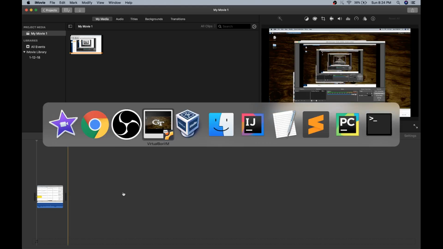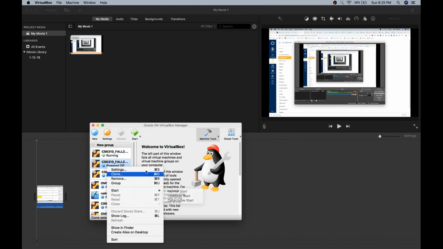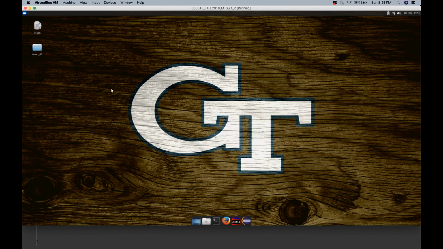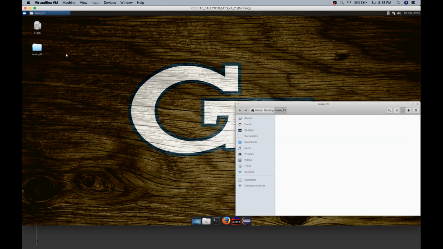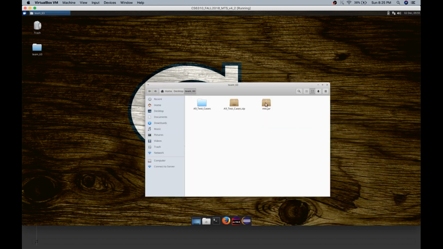This is our VM. We have created a VM. If you wanted to start, you could go over here, press start and normal start. It's already running, since it would have taken time, so I've already started it. This is how a started VM looks. Our project is here on the desktop, ID team 63. Here is a jar, the MTS jar.